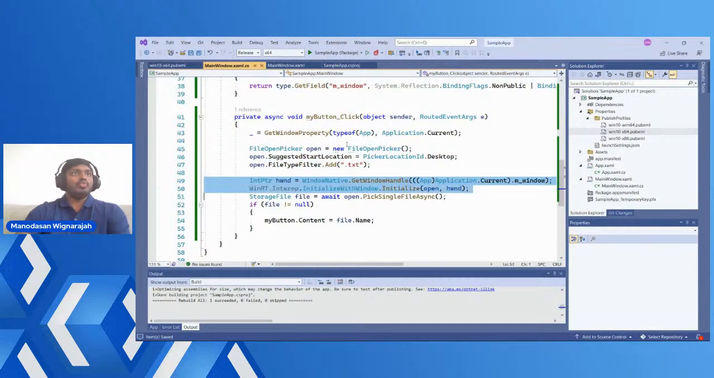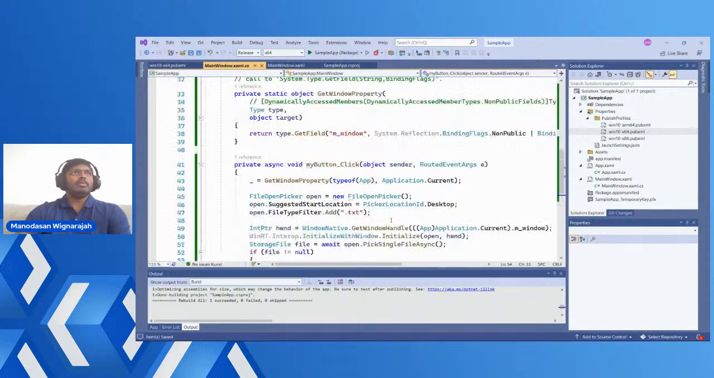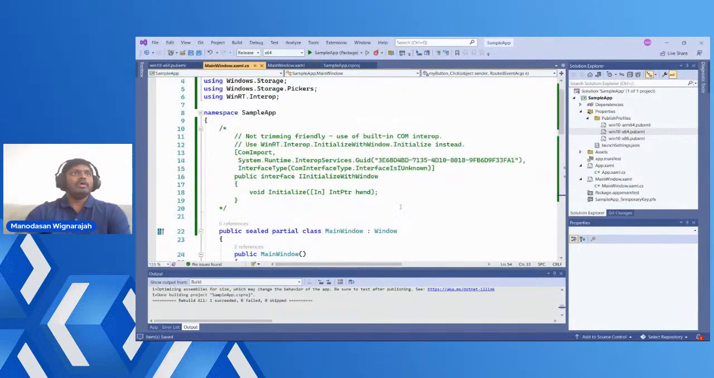I'm using initialize with window.initialize to initialize the window and then call pick single file async. Then I get a file name and set the button's content to the file name. The first thing I want to call out is that some of our previous solutions for initializing a window relied on COM interop interfaces, where you would define your own interfaces, then QI for it and use that to call initialize.